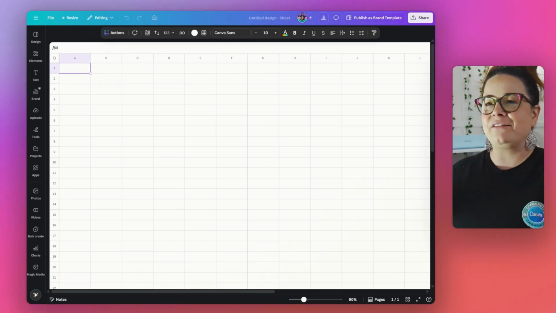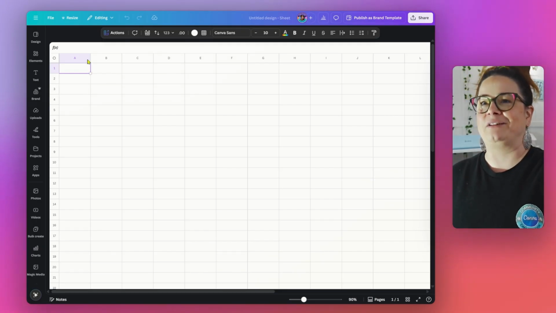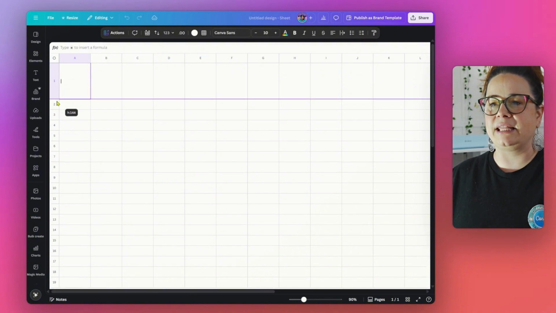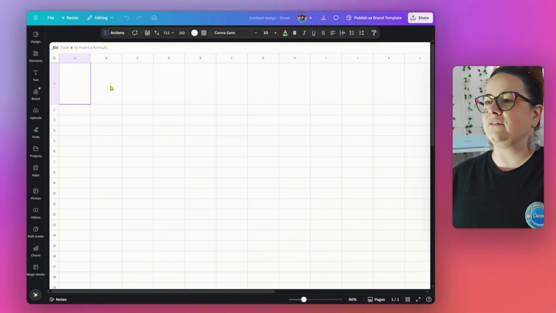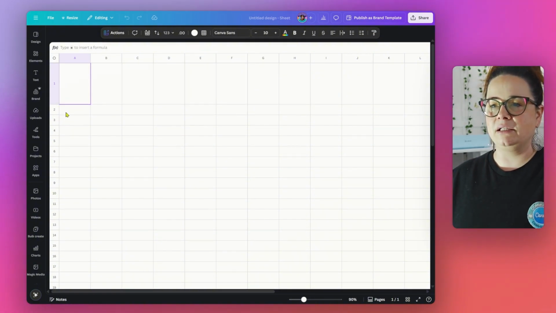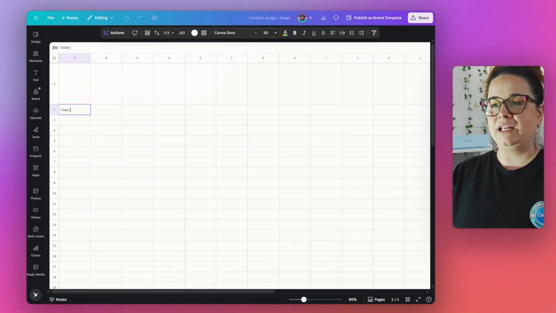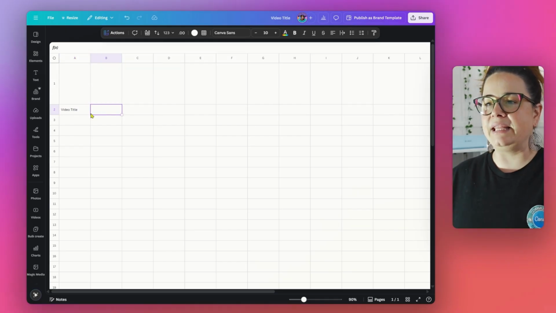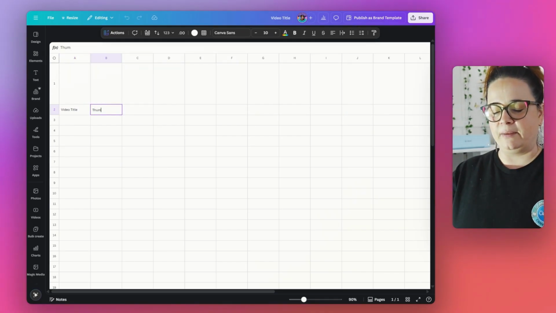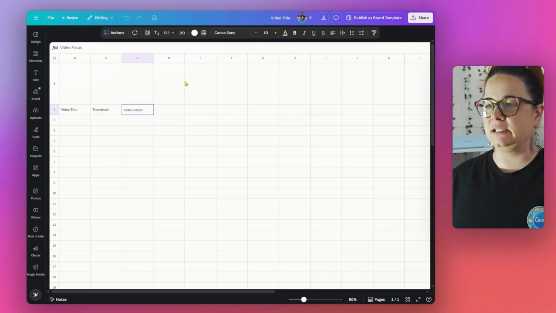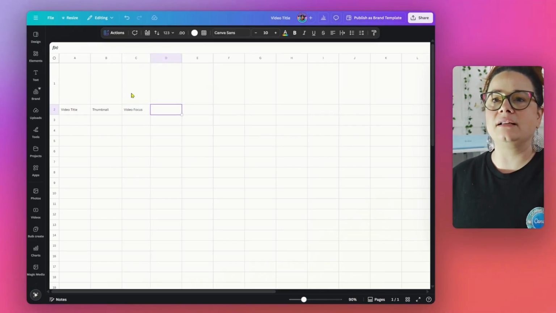I just love how they're giving us so many new things to do. What different things do I want? So I'm going to want this to be bigger because I think I want some sort of cute banner up there. So we'll do that in a minute. But first I'm going to do title. So I'm going to do video title, and then we'll do a thumbnail. Instead of video title, I'm going to do video focus. And let's see what else.